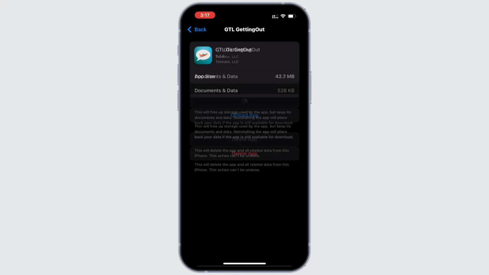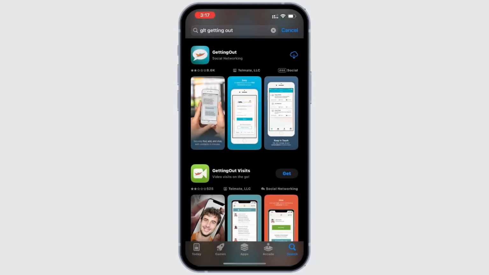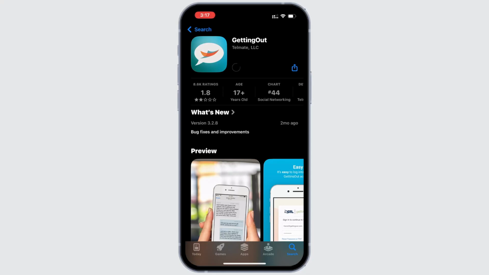Solution 3. Uninstall and reinstall the GTL Getting Out app. Follow the on-screen instructions to navigate to the app page. Once you're there, tap Delete app to uninstall it from your device. After uninstalling, return to the App Store. Search for the GTL Getting Out mobile app and click the Get button to reinstall it. And this should hopefully resolve the issue.